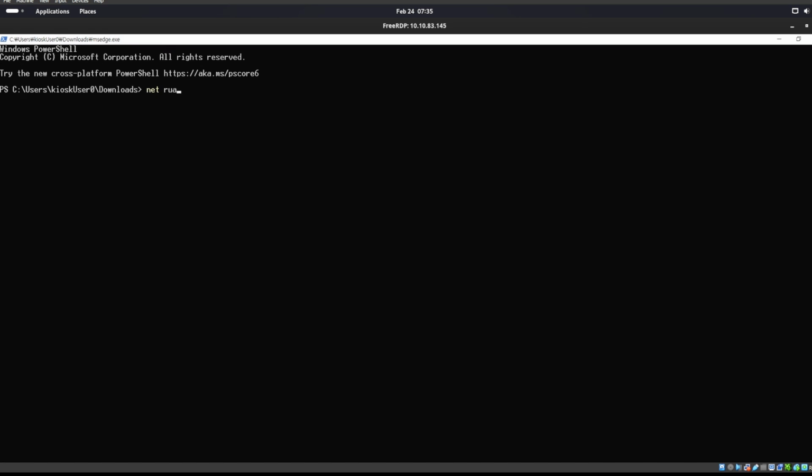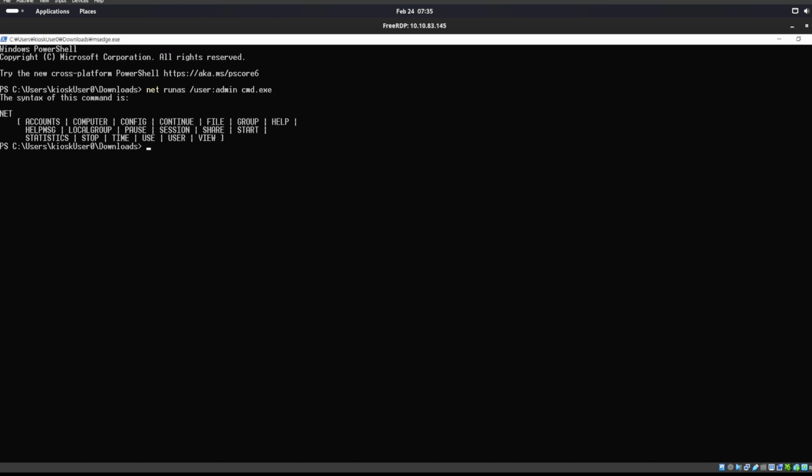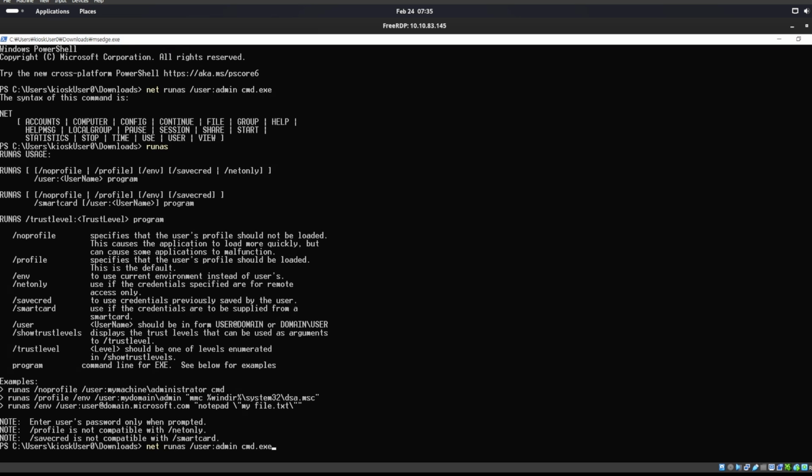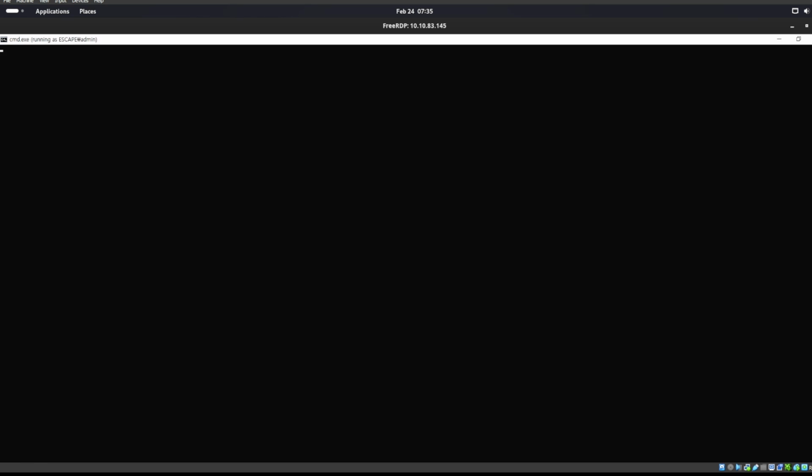So now we're going to do a net run as, right? And we want to run that as user admin, command.exe. We can say something like that, right? Oh, I thought it was net run as. Or is it just run as? Okay, it's just run as. And then we'll put in his password. I think that's the password. Yep, okay, cool. So now we're in command.exe, right?